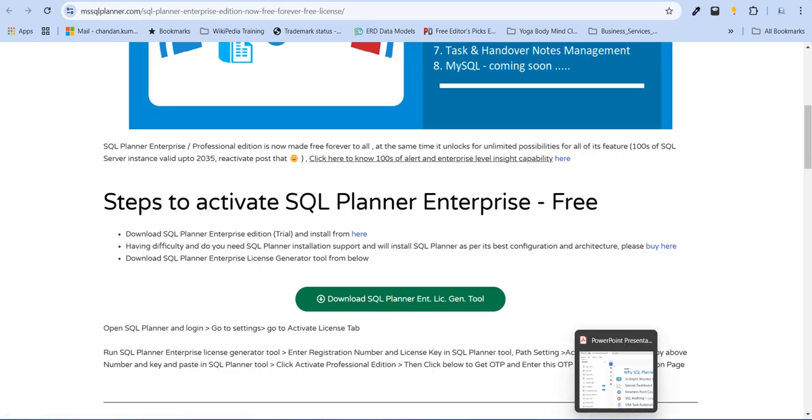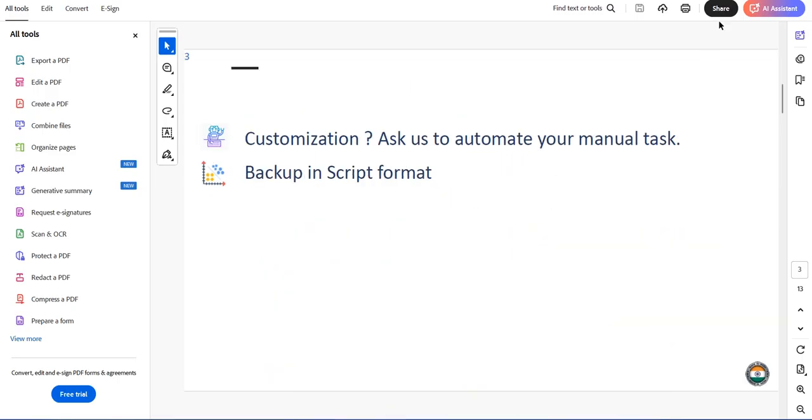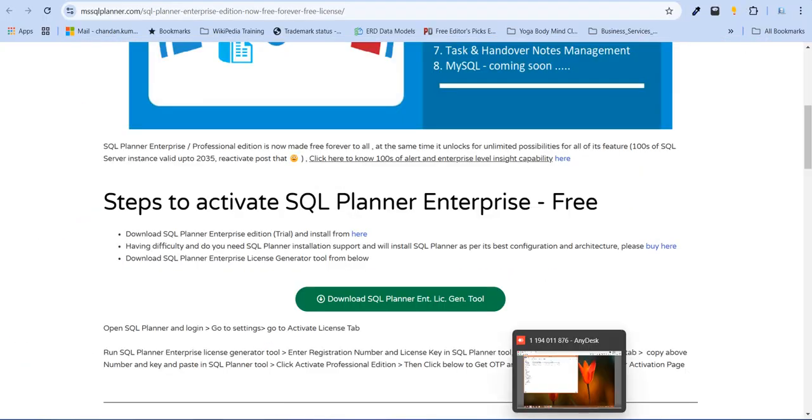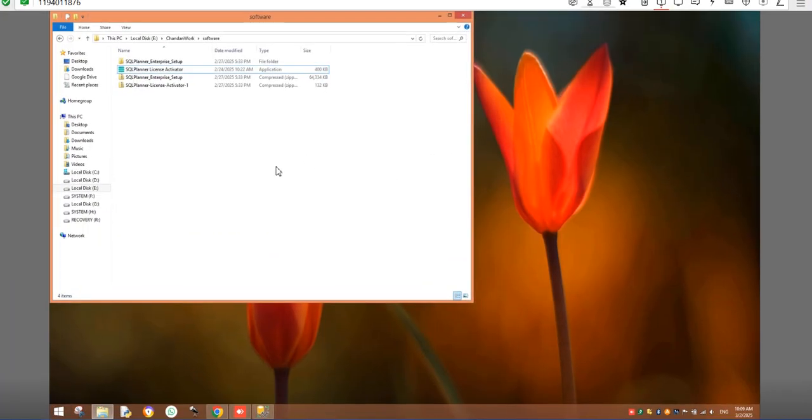So I'll explain side by side how to install it. If you are on your computer, you can follow along with me. I have already downloaded the SQL Planner and the activator, and unzipped it. Actually, you have to unzip in order to install it successfully.